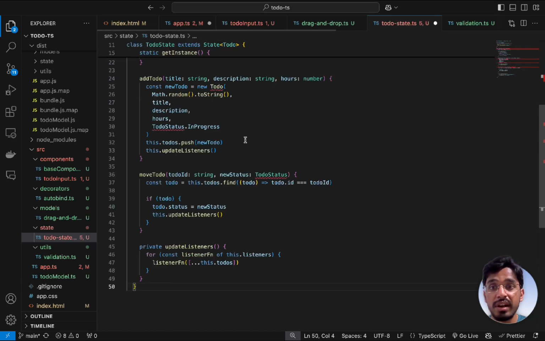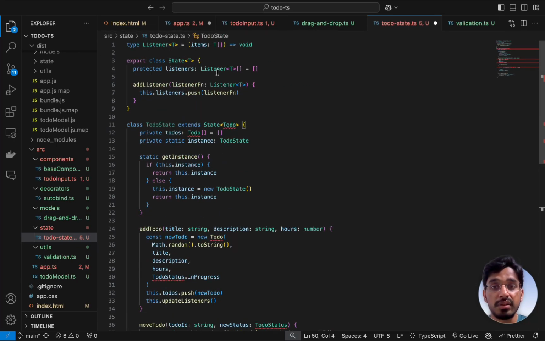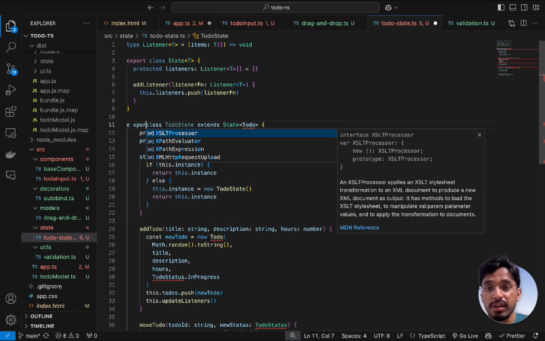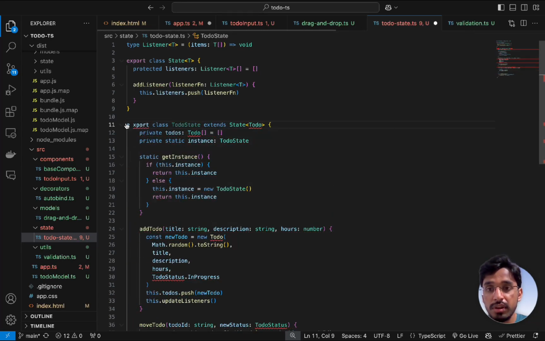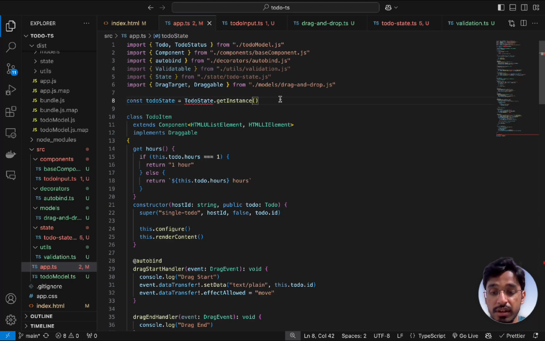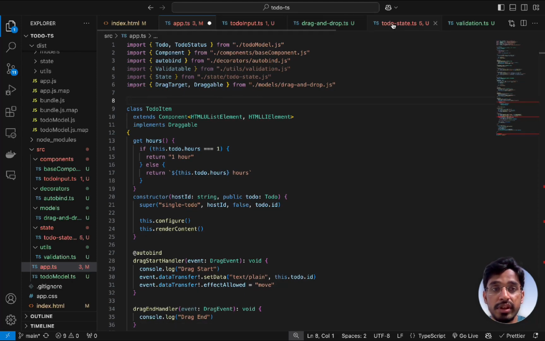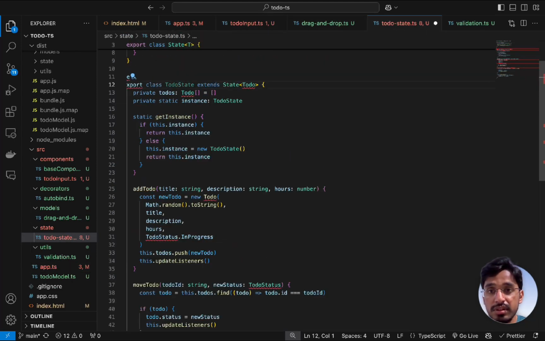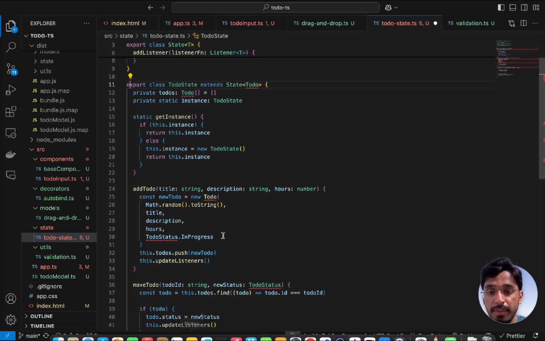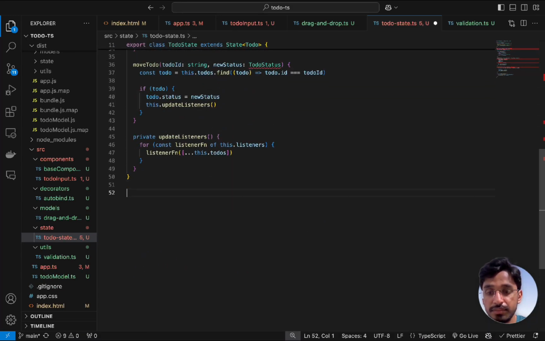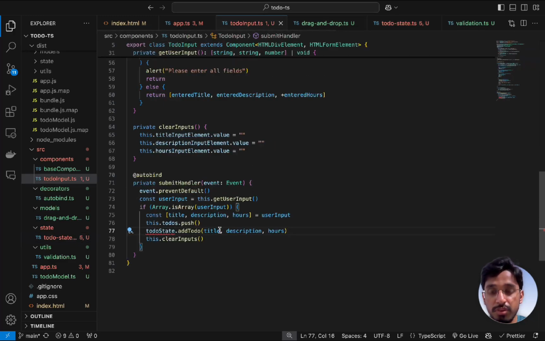So one file can basically export multiple things or variables, right? So we can do the same over here as well. So export class to do state, and we need the to do type also, right? So we can just come back to this, and also let us export the singleton that we created using the to do state, and also let's export this. And we can use this to do state inside our to do input.